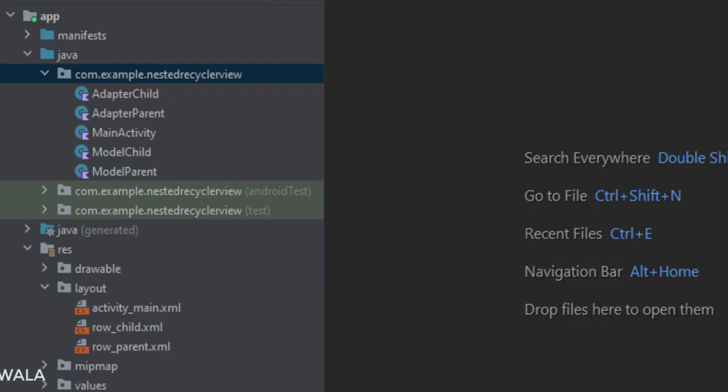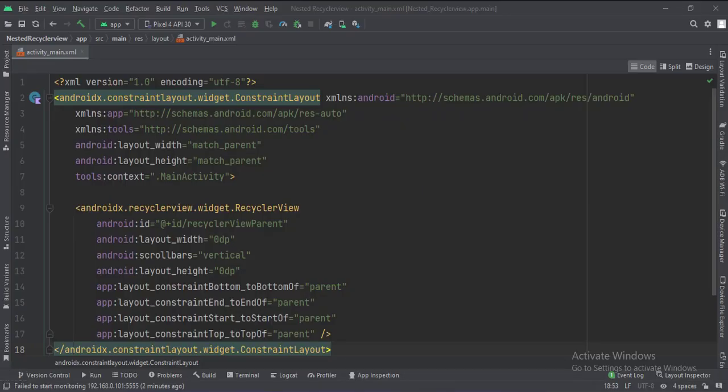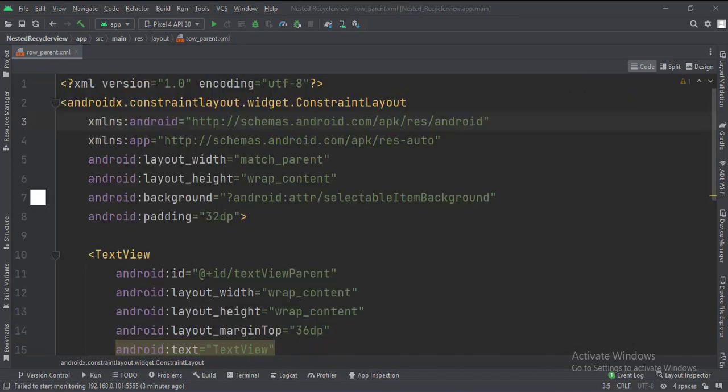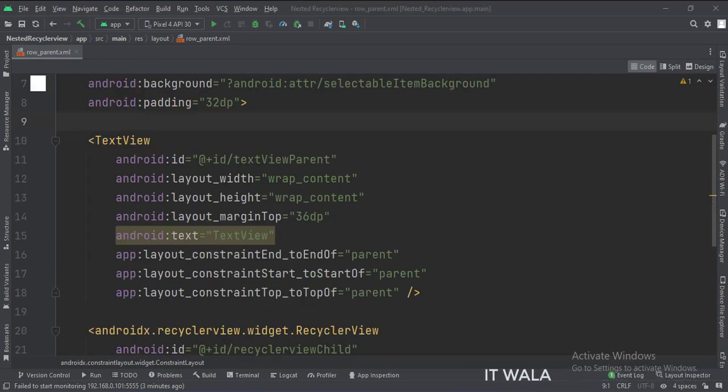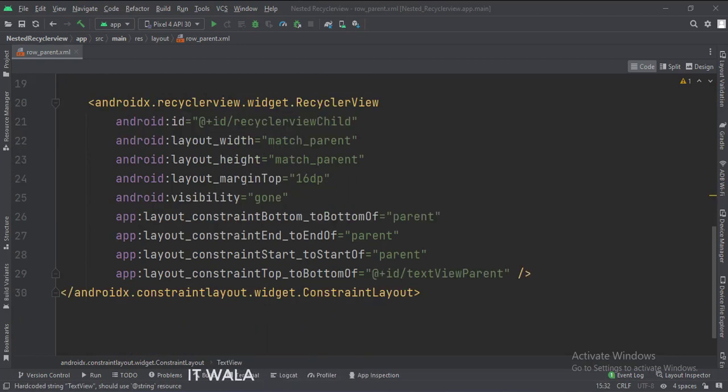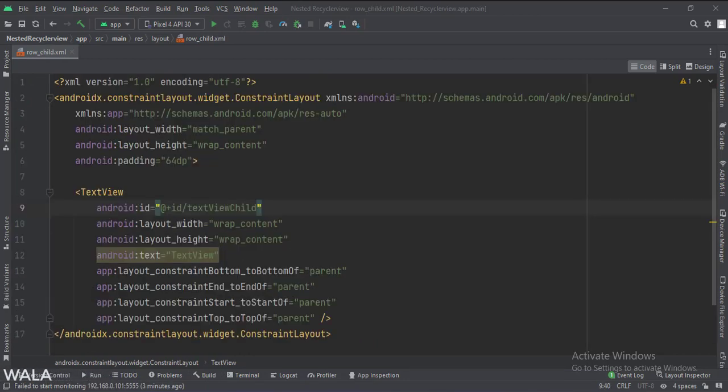Let's see the UI. In the activity_main.xml file, we have the Recyclerview. In the row_parent.xml file, we have a text view and a Recyclerview whose visibility is gone as of now. The text view will be used as the header, and the Recyclerview will be used as the nested Recyclerview. In the row_child.xml file, we have a text view.